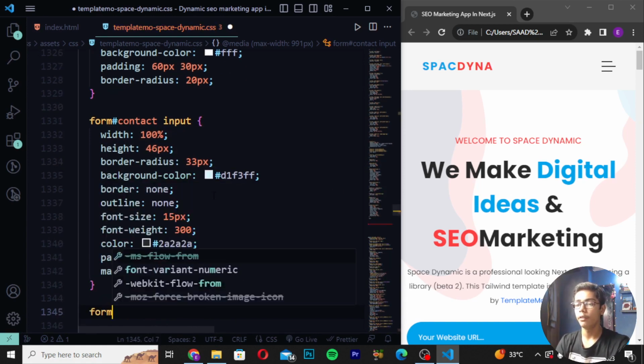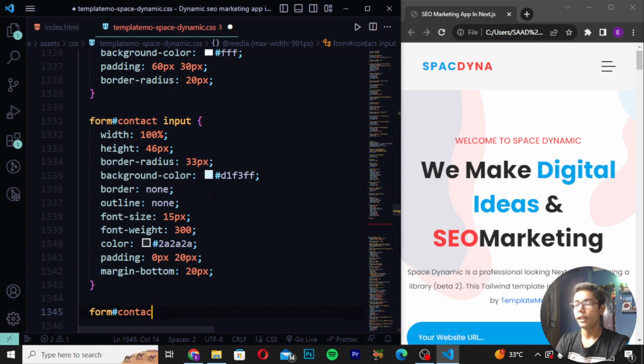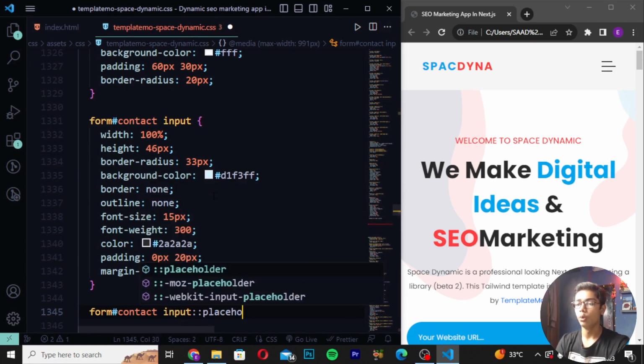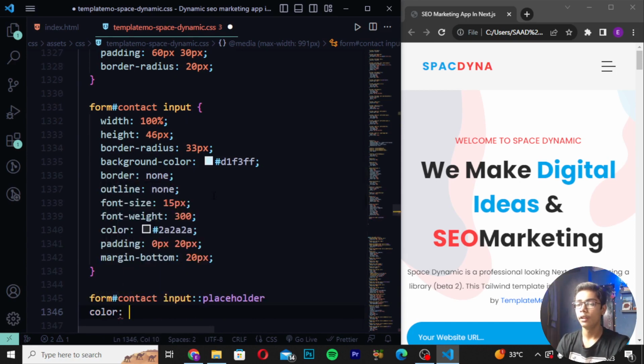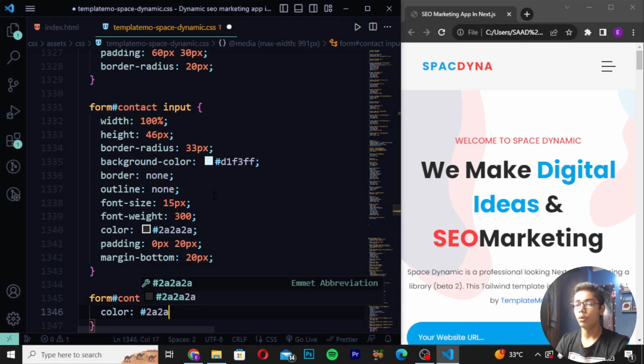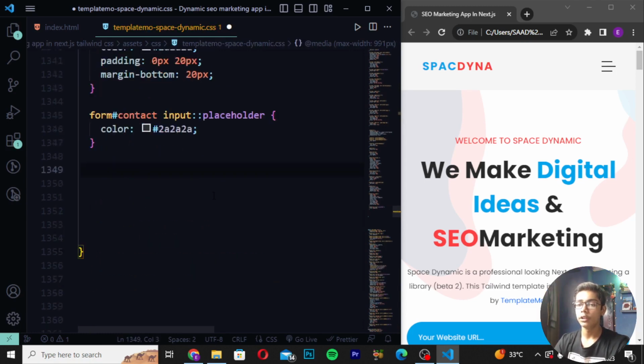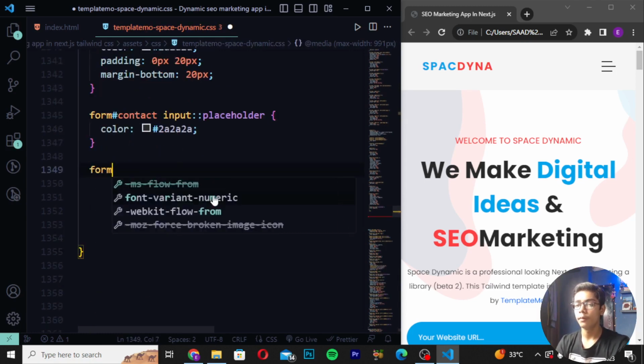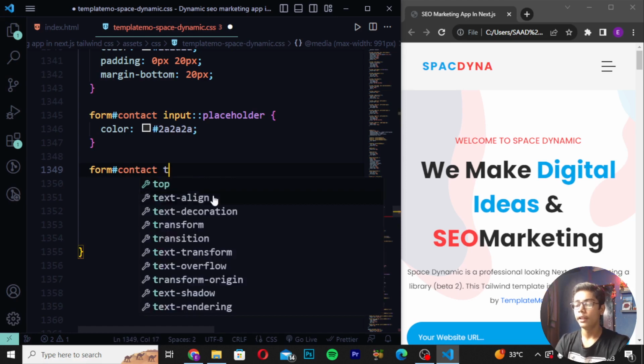Then you have to write here form hashtag contact, and then write here input, and in input I will be writing placeholder, and in this I will be writing here color, in which I will be writing 2A. Then you have to just move down again and create here form hashtag contact, then write here textarea in which the user will write the message, and then it should be 100% the width.